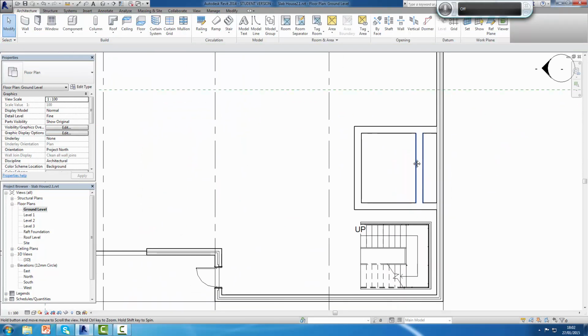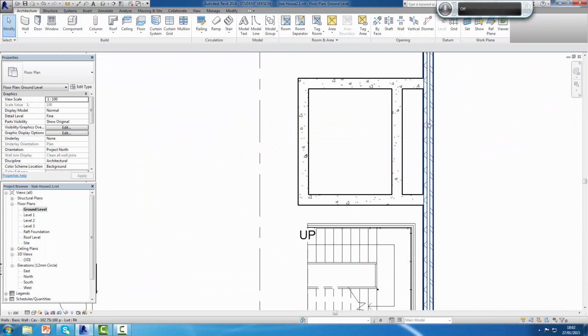So now if you look at it, what it's done is put a separation wall between the outside wall and the inside wall of that actual shaft itself. Press Escape to come out of the command.